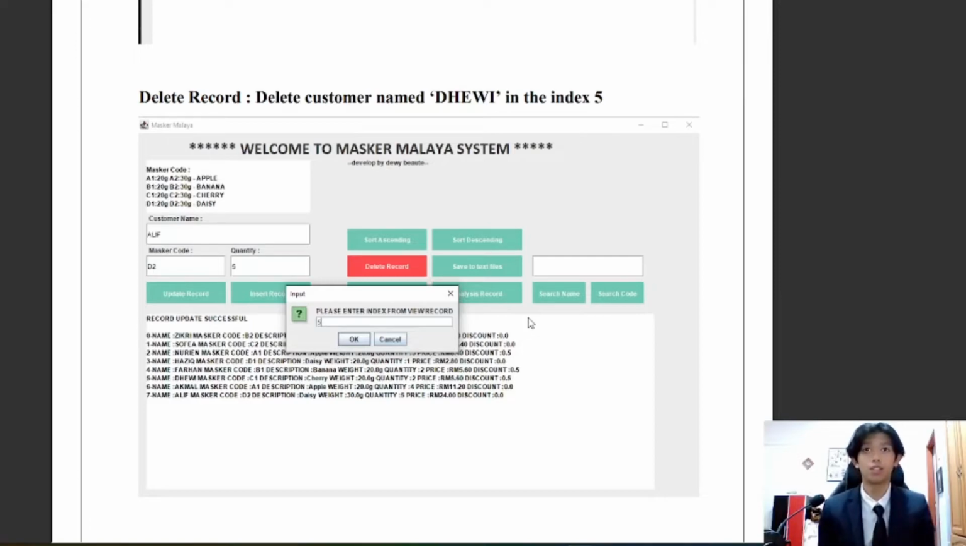So for example, if you want to delete any of the names in the customer name list, you can just click the delete record and please enter the index from view record. If you want to delete Dewi, which is index 5, you can just put 5 into this input. And if you want to delete Zikri in the index 0, you just put 0 and press OK. So that's how delete record works.